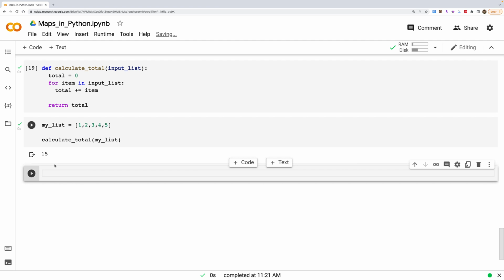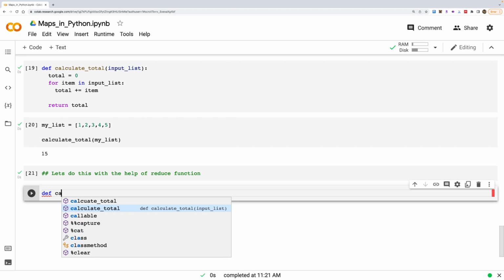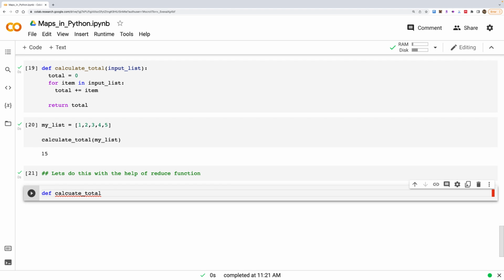So this is the usual way to do that. Let's see how we can do that with the help of the reduce function. Okay, so let's create a small function, calculate_total using reduce.